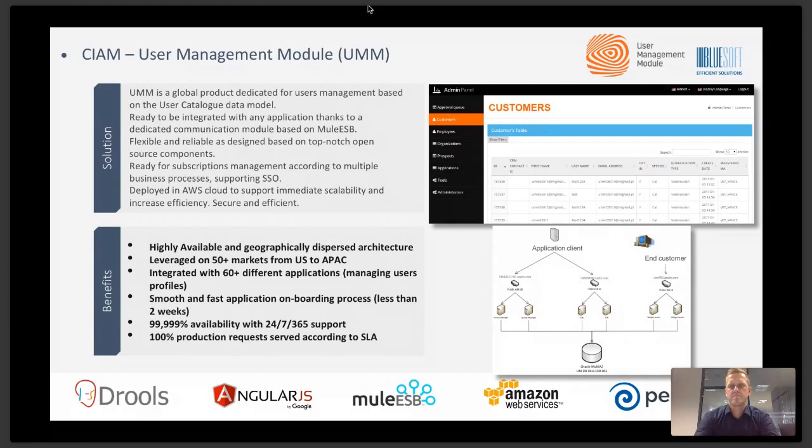We've integrated over 60 apps over time, and through UMM right now, all of the users from all of those applications can register, can log in, and can manage their profile. And what is most important for Zoetis, Zoetis has access to all of the profiles, in a particular view, for all of the users from one single page. So they can manage users smoothly through this application.